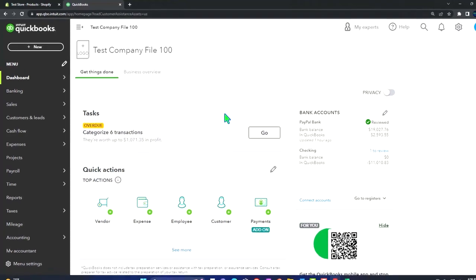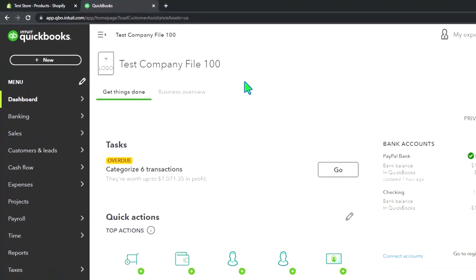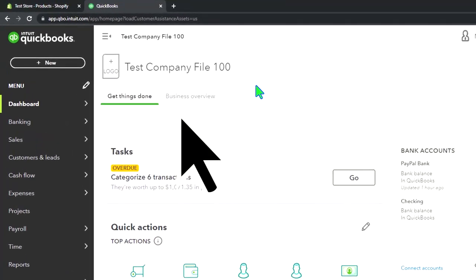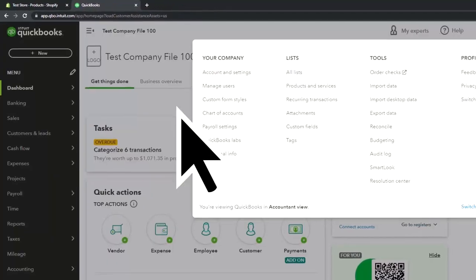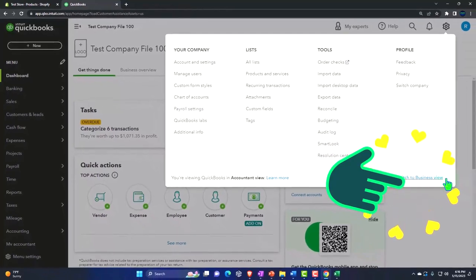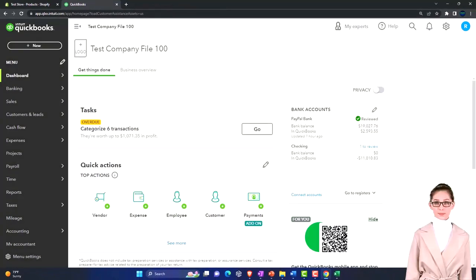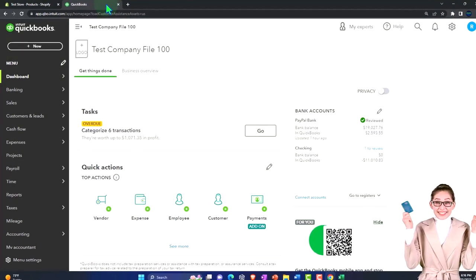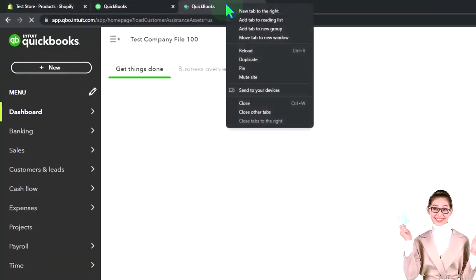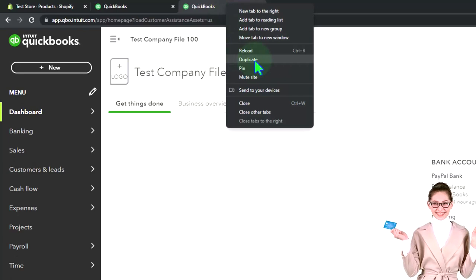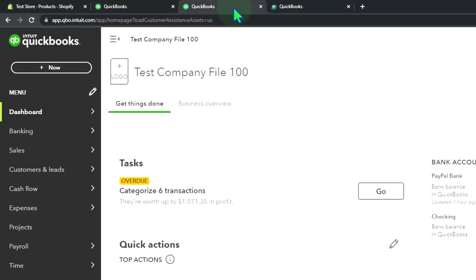Here we are in our QuickBooks Online test company file using the accountant view as opposed to the business view. You can toggle between the two views by going to the cog up top and switching the view down below, duplicating some tabs to put reports in like we do every time. Right click on the tab up top to duplicate it. We'll duplicate again, right clicking and duplicate once again, back to the middle tab.